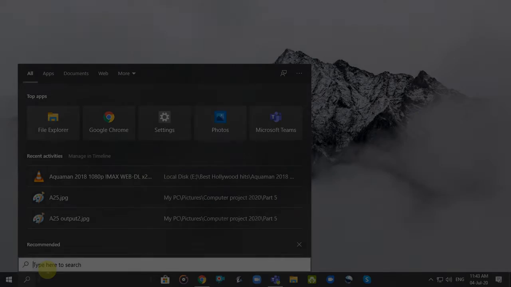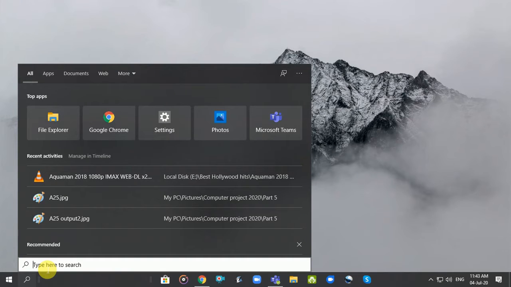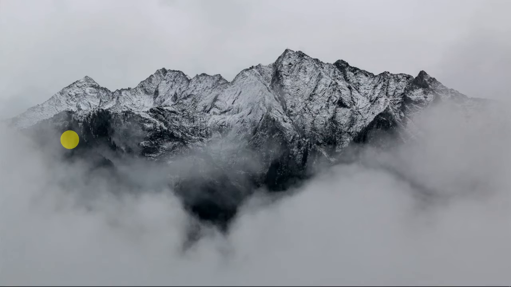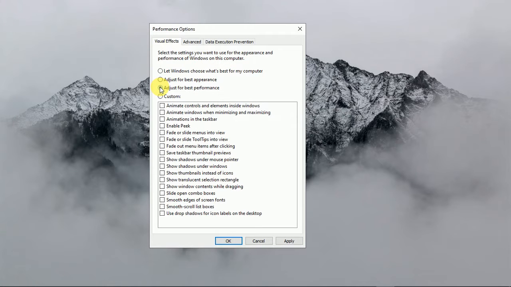Disabling the visual effects: go to the search bar and type performance. So you can see a tab, Adjust the appearance and performance of Windows. Just click on it, and click on Adjust for best performance. Now you're gonna see many lists are all ticked. So what you're gonna do is tick this one.